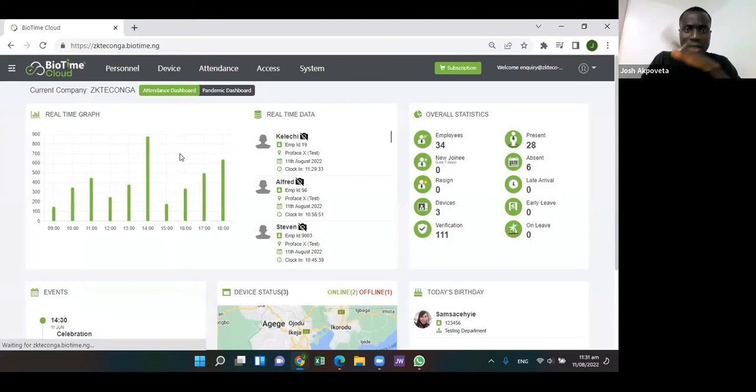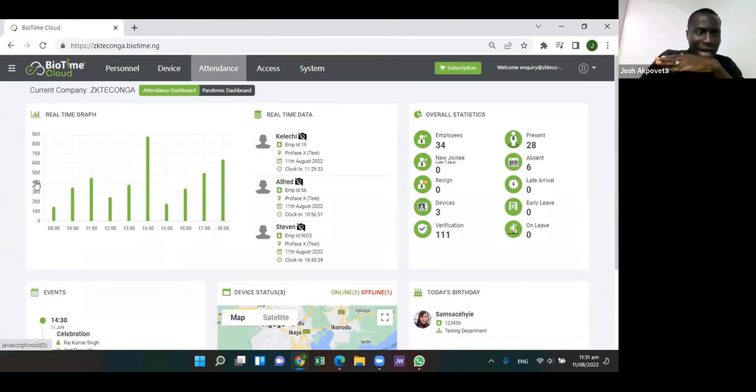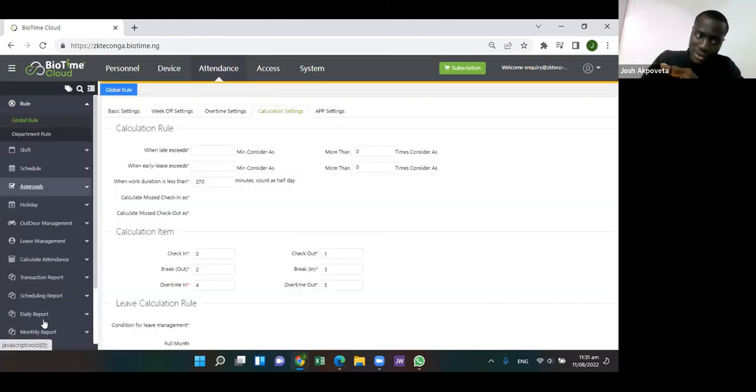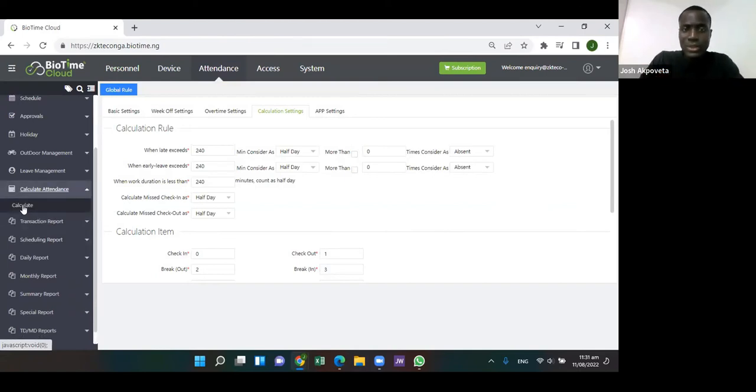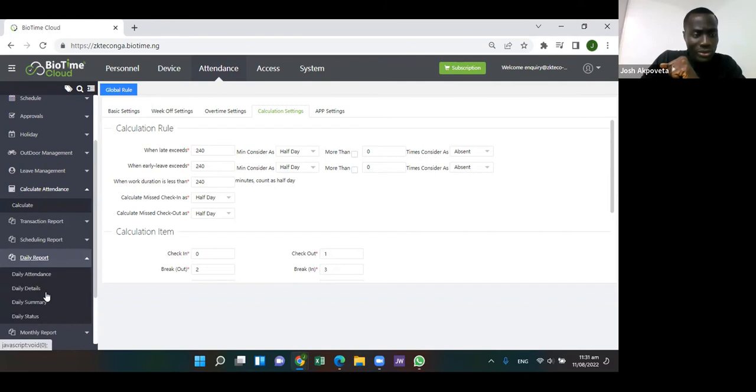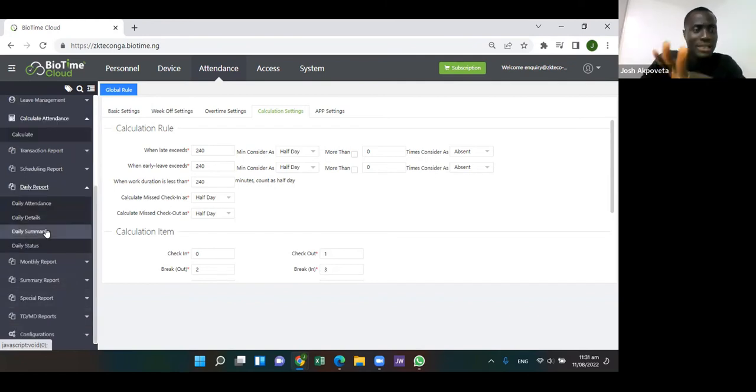The same thing also applies if you are using the BioTime Cloud. It looks different, but it's the same feature. So in the BioTime Cloud, you just click on attendance and scroll down. Of course, the calculator is still there too, whether you're using the cloud or 8.0. If you notice, calculate is still there. But now notice, if you're using the cloud and you click on daily reports, if you want a comparative or a summary of everything, you go to daily summary.